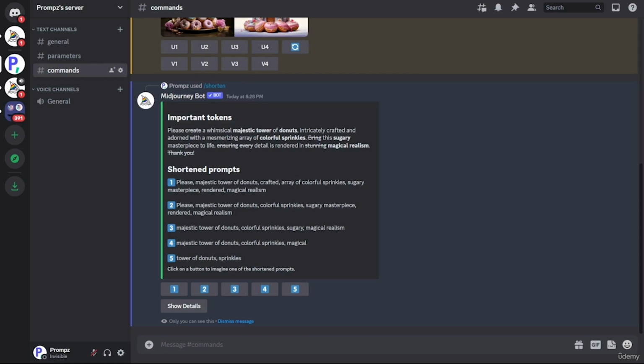Our original prompt starts with, "Please create a whimsical, majestic tower of donuts," and ends with, "Thank you." Feeding this to the /shorten command, the Midjourney bot spits out some fascinating insights. Let's see them now. Observe how the bot emphasizes the tokens tower and majestic and magical, while deeming terms like whimsical and masterpiece less essential.